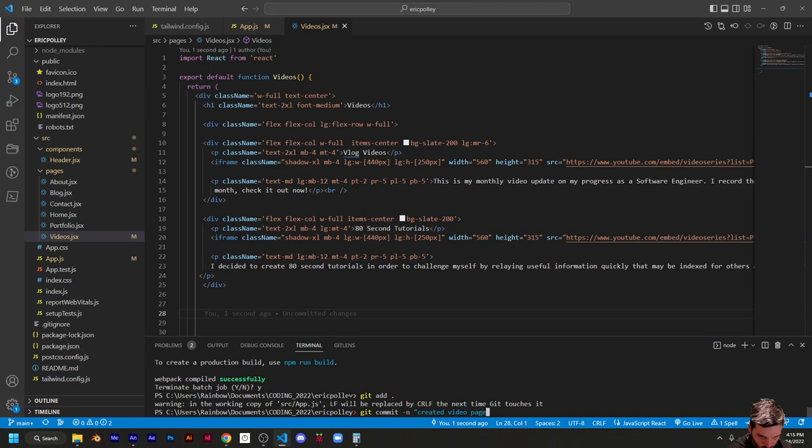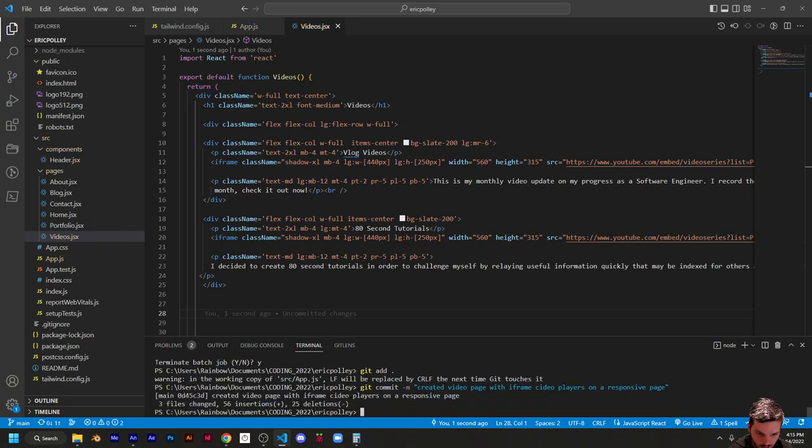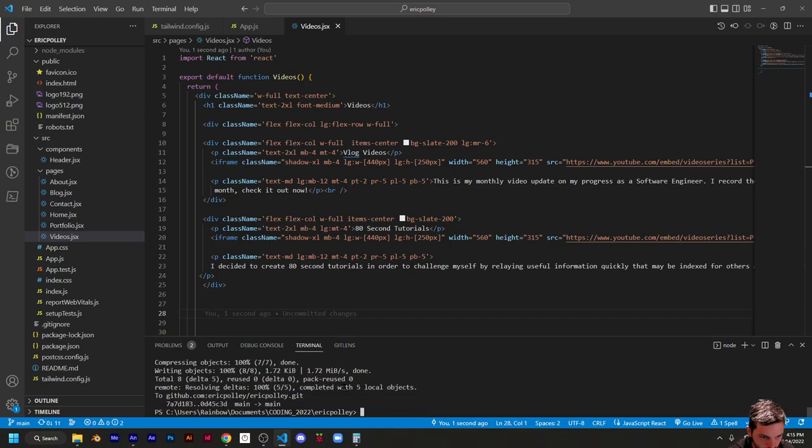video page with iframe video players on a responsive page. And yes, this took a little bit longer than I anticipated, but I'm really pleased with the outcome, and I'm hoping you feel the same with that one. Now, git push. And I'm gonna push that so everything in this video is currently available on GitHub.